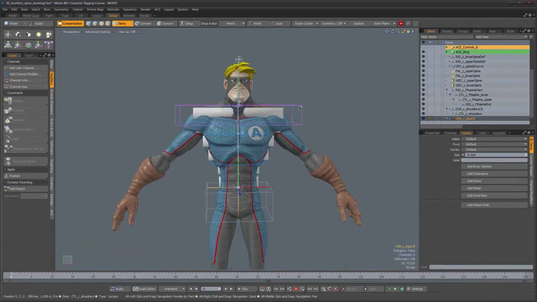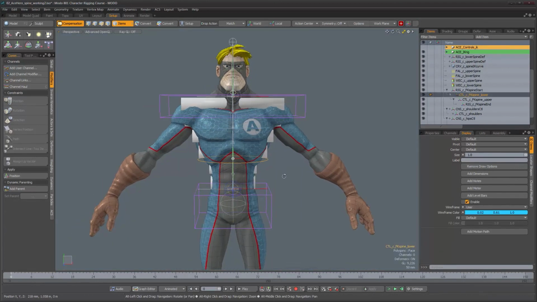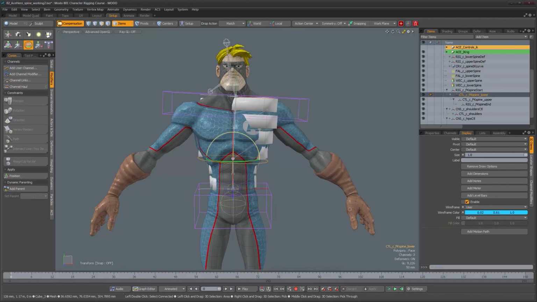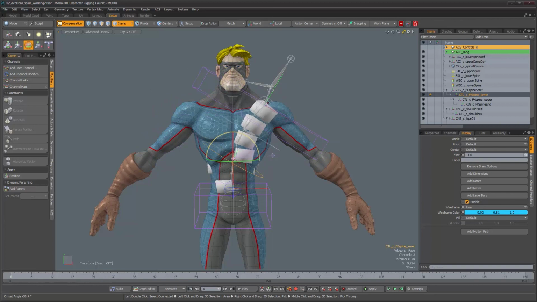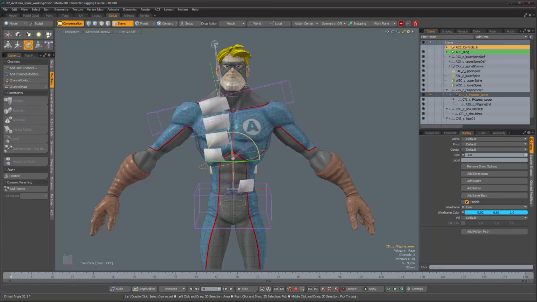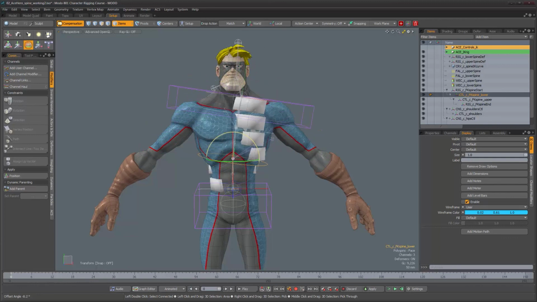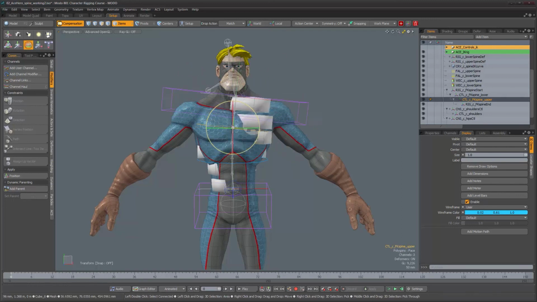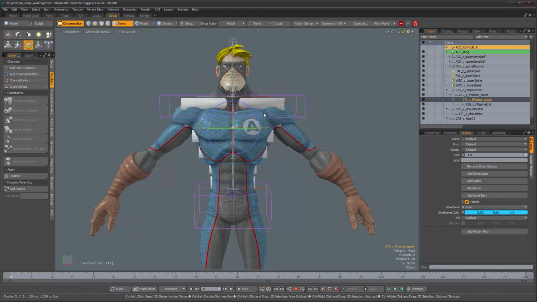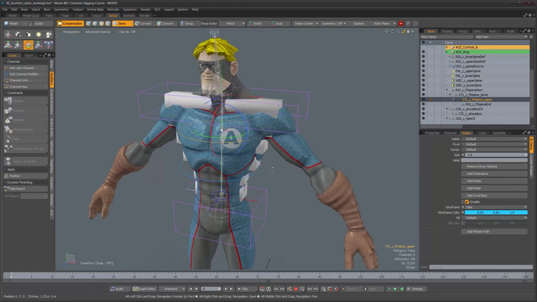So what that gives us is when I take one of the FK controls, as you can see, it's affecting the upper spine portion, including the IK or pseudo IK control. So now I can affect the entire spine using this control. Well, either control, because I can use both. So that's it. That's how the FK spine works.